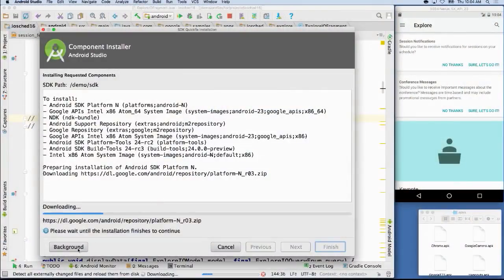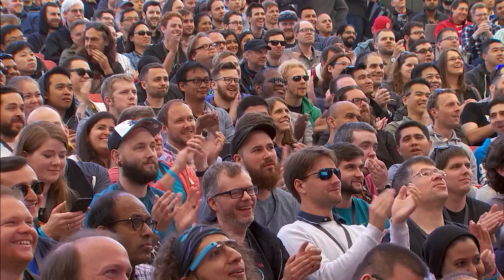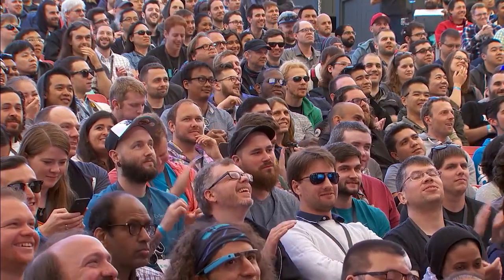Thank you. All right. So I'm going to start with something very small and simple, but I think you'll like it. So we released a lot of SDK components yesterday. And once you've installed Android Studio 2.2 and you go to install them, notice how we have a background button now. So you can keep coding while you're installing the latest goodies.